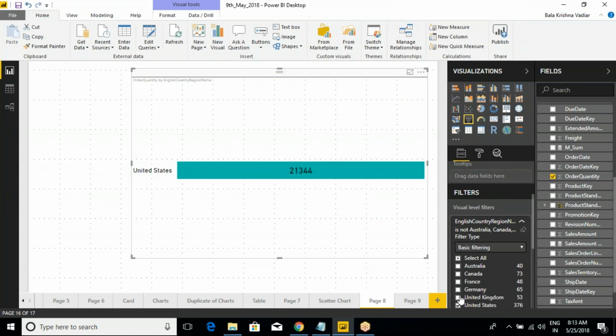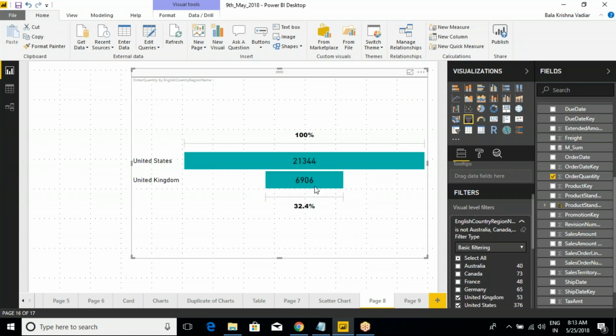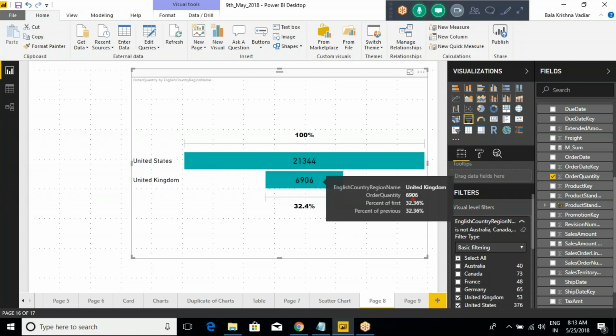Whenever we have multiple values, let's say UK. Now see this one. When I keep the cursor, you will get two options. Okay, UK value, order quantity this much, percentage of the first value, percentage of the previous value. What is the meaning of this? It will simply compare against the previous one, which is nothing but US. First will also become the previous, I mean US only. So the value 6906 is coming, right? When compared to this value 21,000, how much percentage is it?